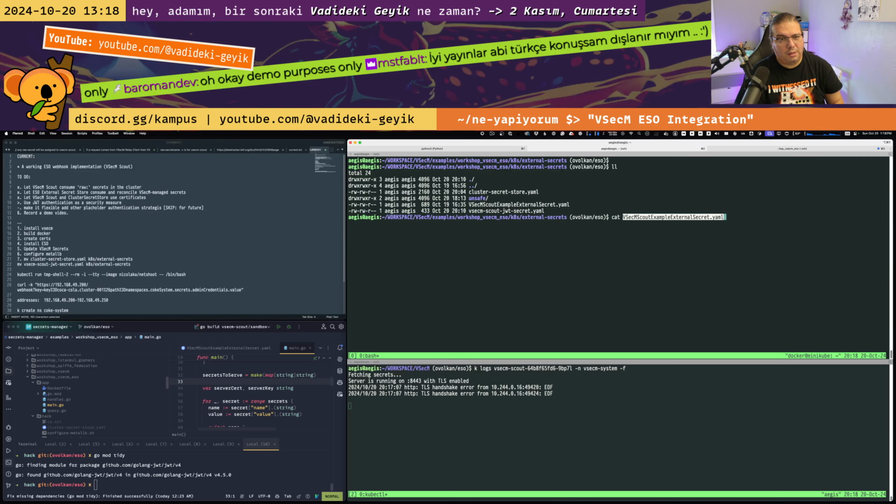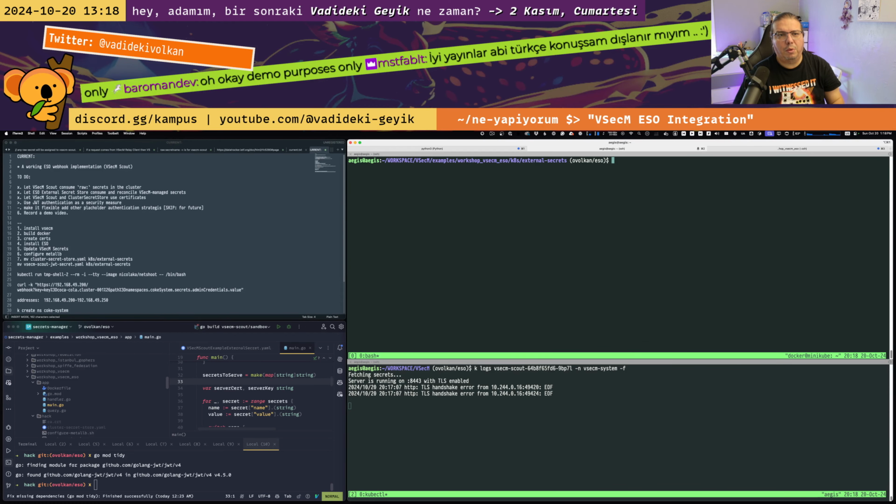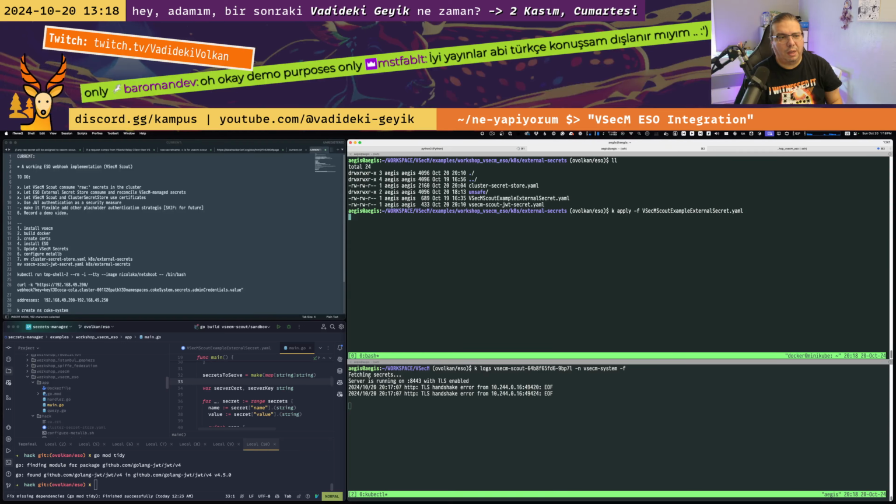Let's check this one. It is a typical external secret that is referencing a remote secret key reference and a remote secret store. So I'll deploy that one as well. kubectl apply -f vsecm-scout-example-secret. Let's do kubectl get externalsecret -A.